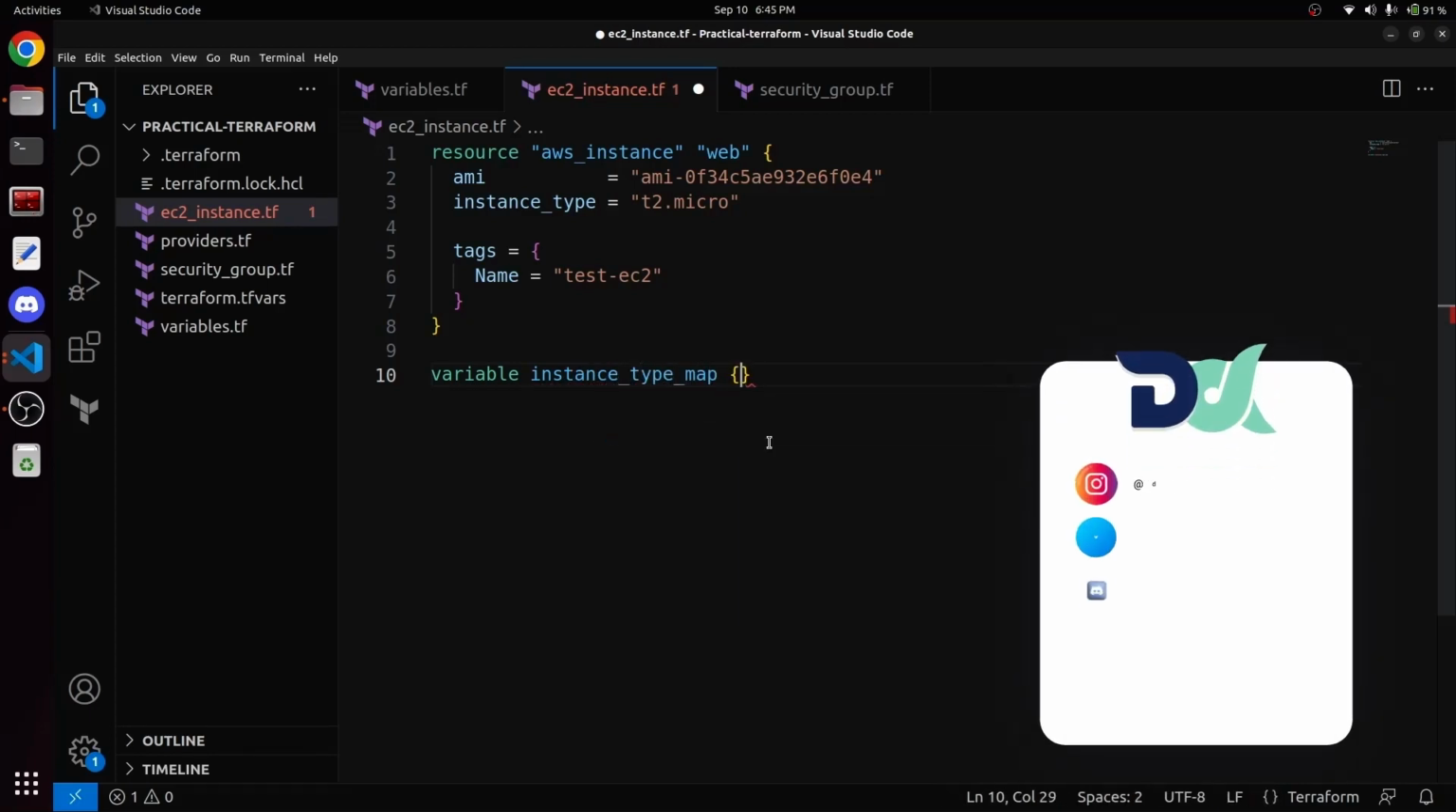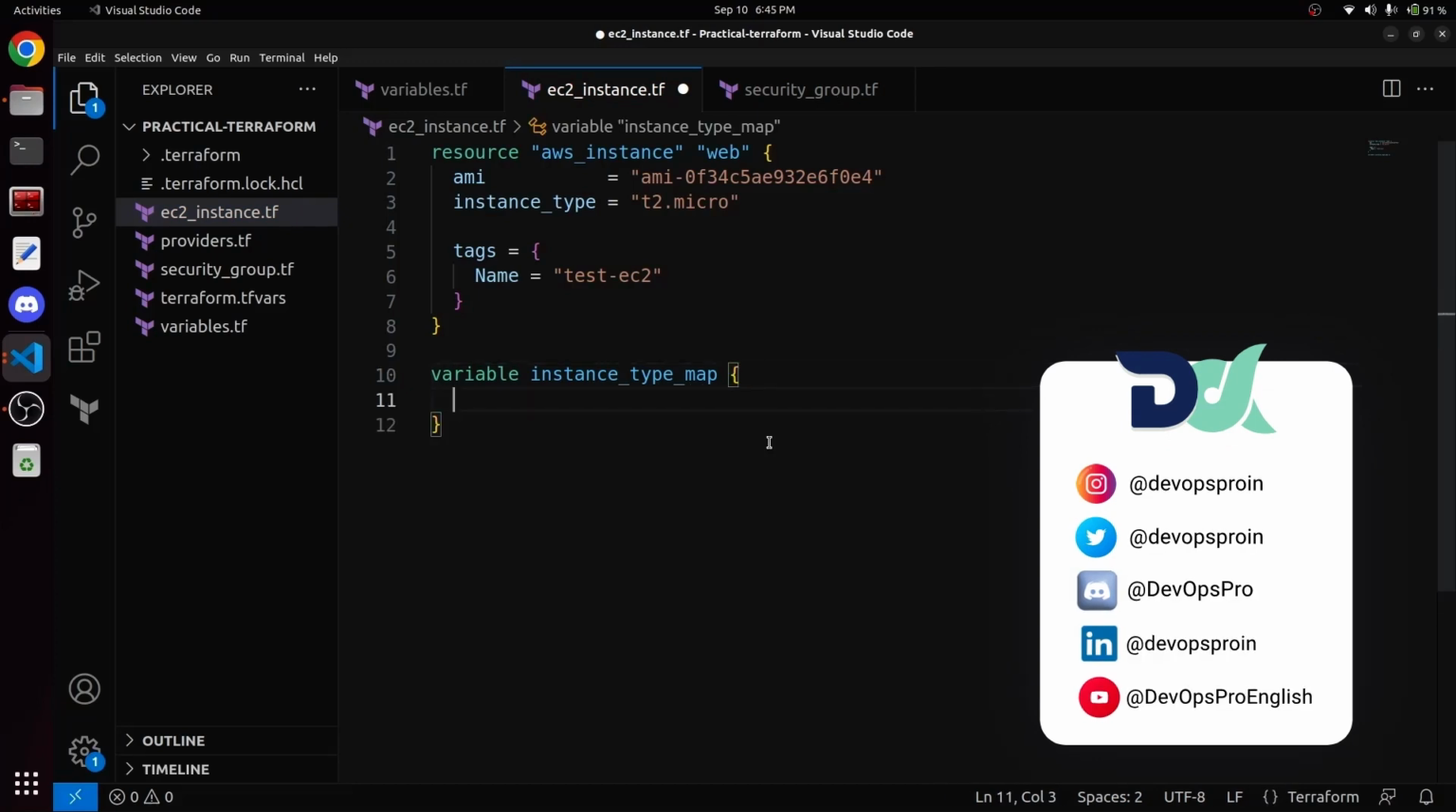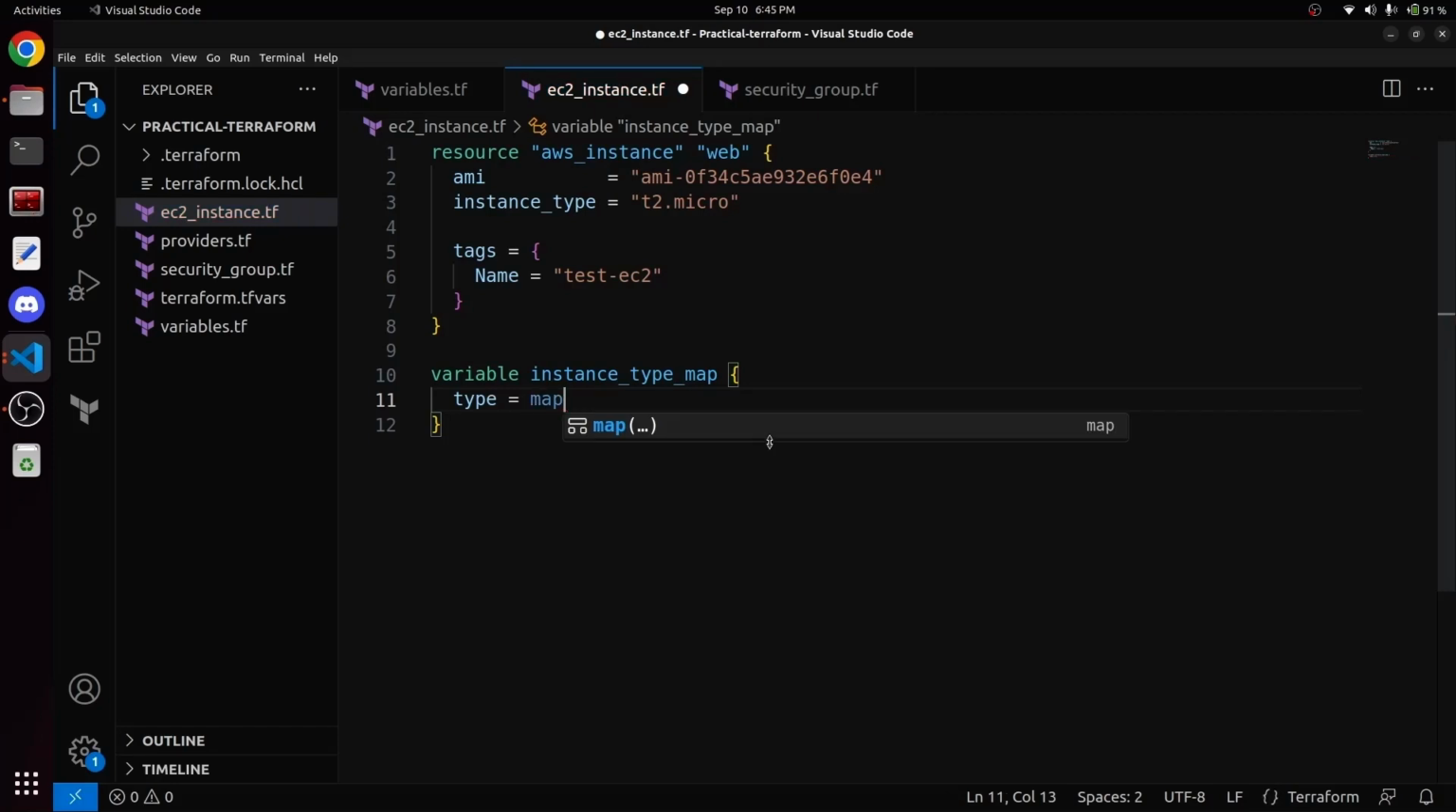First, we will create a variable for the instance type, named instance_type_map. Its type will be map, and within the map, we need to specify what type of map it is. Just like we mentioned for list that they contain numbers or strings, here we will specify that this map will contain strings. This is because we are going to choose instance type here. So in the type field, we will write map and a string within the brackets.